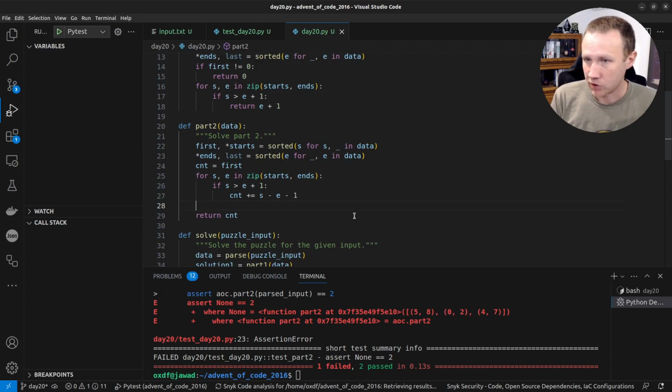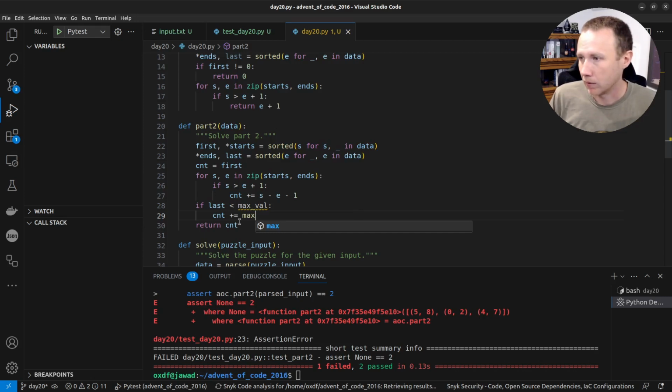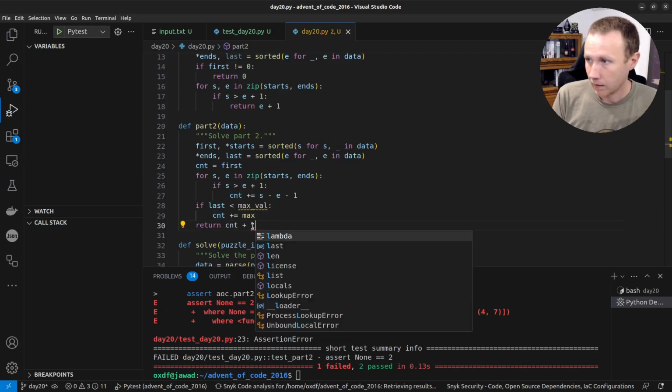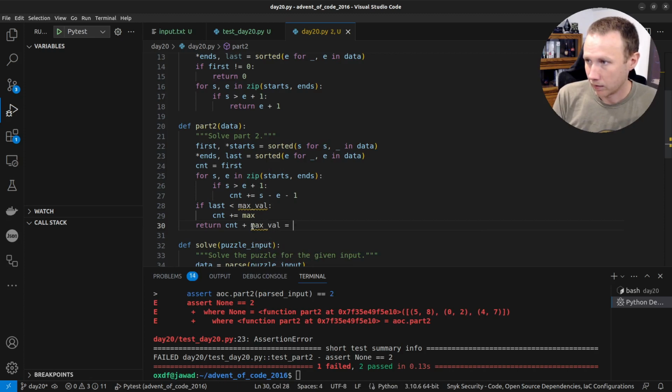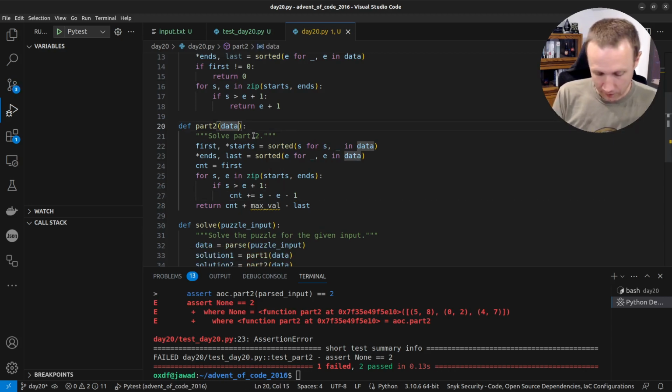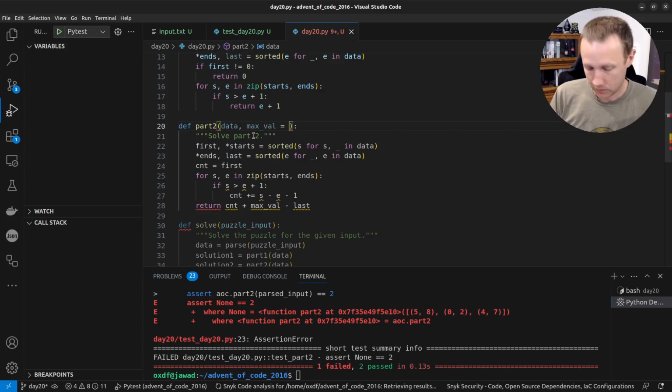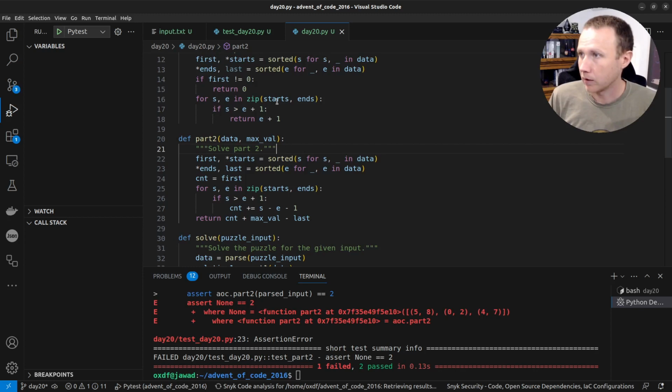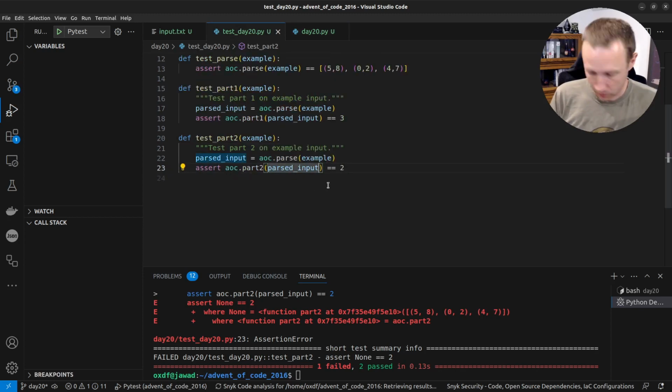And then we need to check at the end if last is less than max val. We kind of just ignored the end in the last one, but let's see, count plus equals max val minus last. We don't need an if, and we're going to need to pass a max val in here, so we can say max val equals max val. We should better update our test here. So parsed input equals that, and in our example, the maximum value is 10.